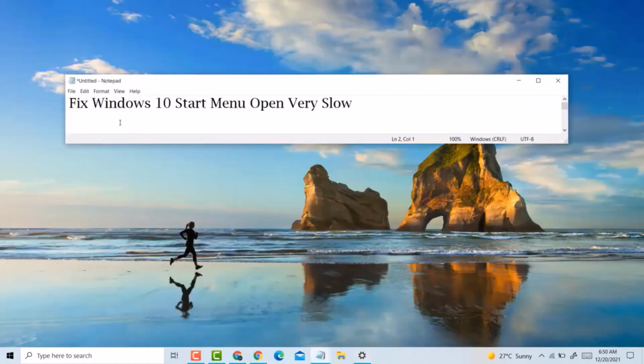So this is a very simple and easy method if you want to fix Windows 10 start menu open very slow.